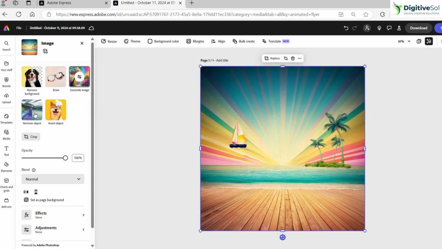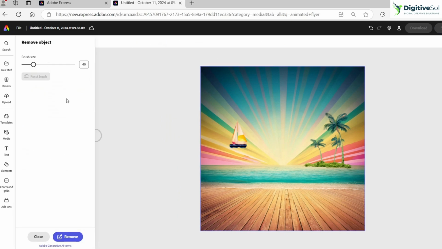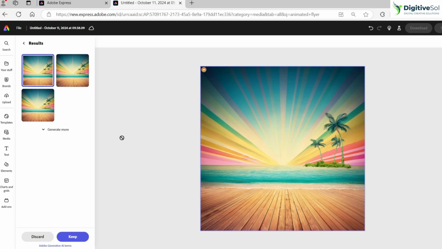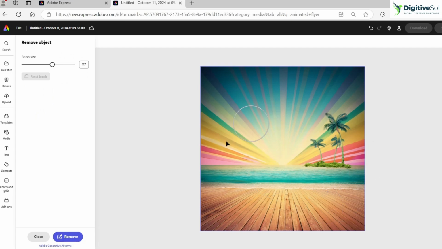What we have to do is just cross it. Here you can see the remove object tool. Once you click on remove object, you can always change the size of the brush, and simply paint on it, and once you are satisfied, simply click remove. You can see that it has beautifully removed the yacht that was unnecessary in the background, and it has given us 3 options, most of which are the same. Just click on keep. Now we have our modified background with the yacht removed.